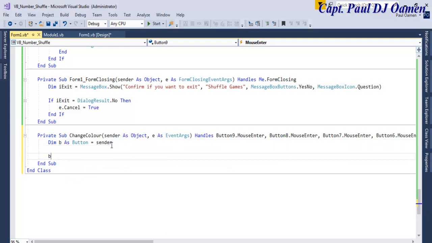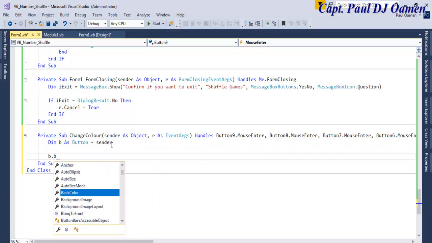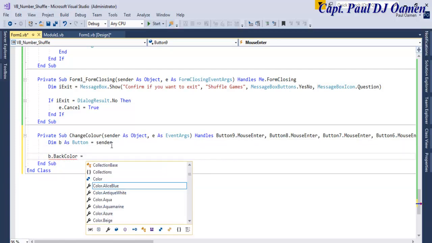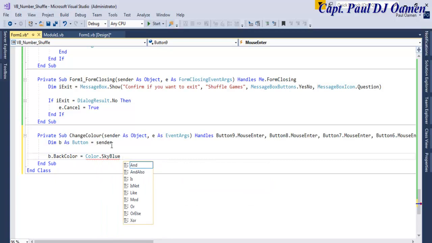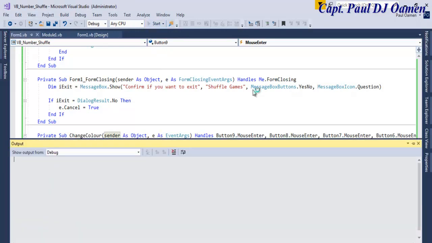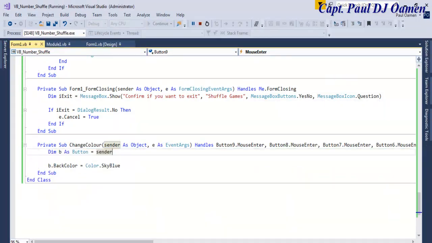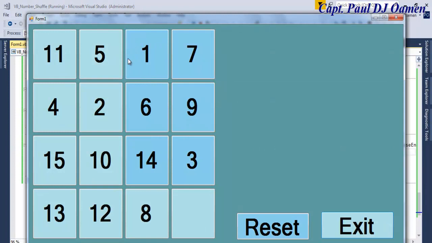and b dot back color equals, I'm going to say color dot sky blue. I'm not going to make it so obvious. Sky blue is fine. Now, once your mouse enters, the button will change to sky blue. Look at that, guys, it's now sky blue.